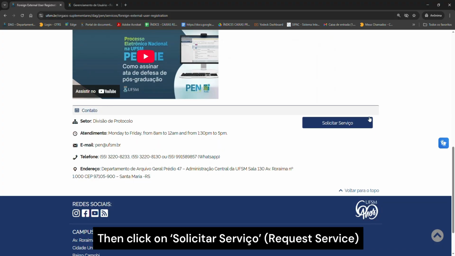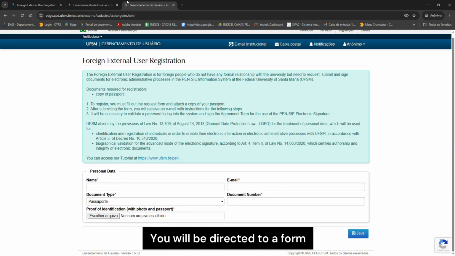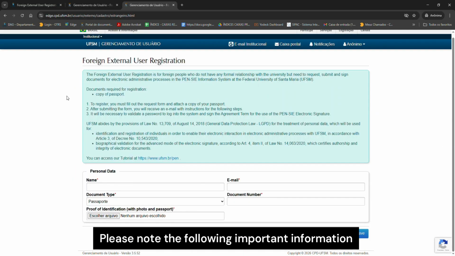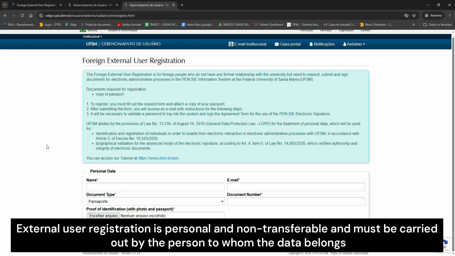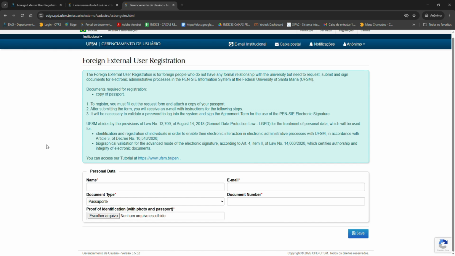Then click on Solicitor Servico, Request Service. You will be directed to a form. Please note the following important information. Foreigners must use their passport or foreign identity document to register. External user registration is personal and non-transferable and must be carried out by the person to whom the data belongs.